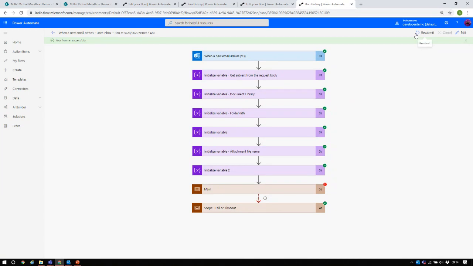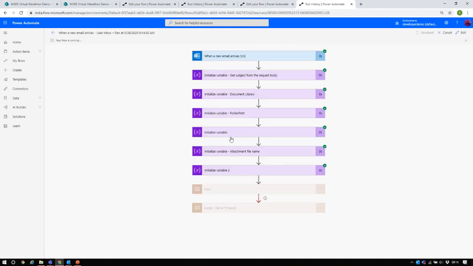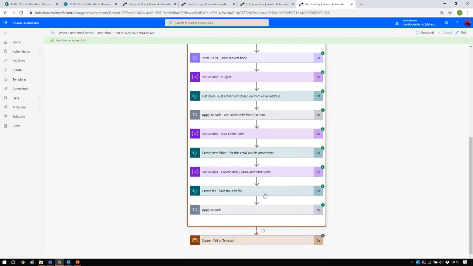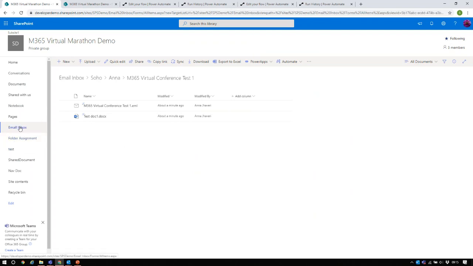Now, this is the beauty of the flow. My flow has received an email and it has failed, but I want my flow to rerun so that I don't miss that email. So in that case, I just have to resubmit and click OK, and the flow will do its thing. And now this time the flow will not fail and will put the email under the specified folder. Now, do you see here the flow hasn't failed, and we must have a new email here.